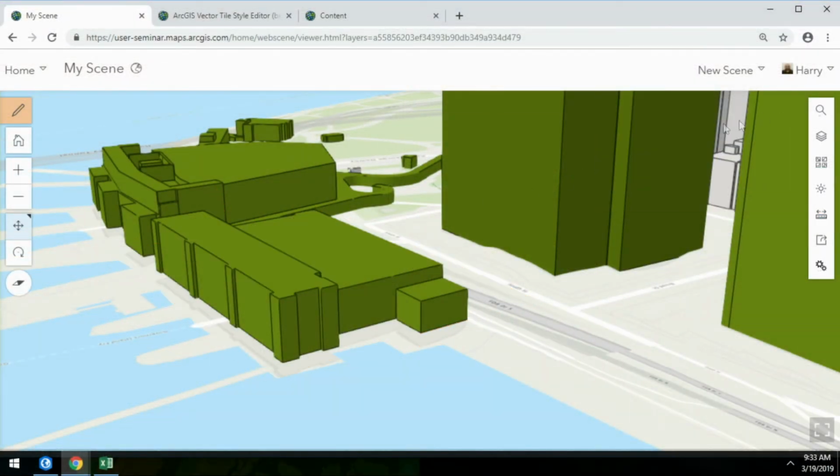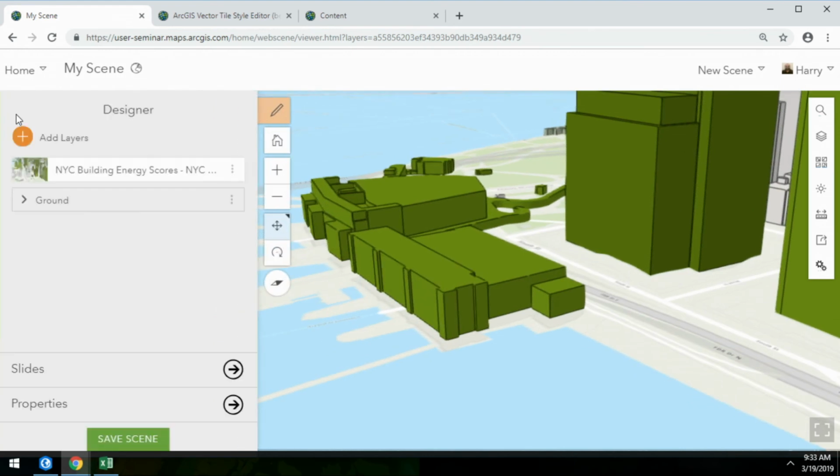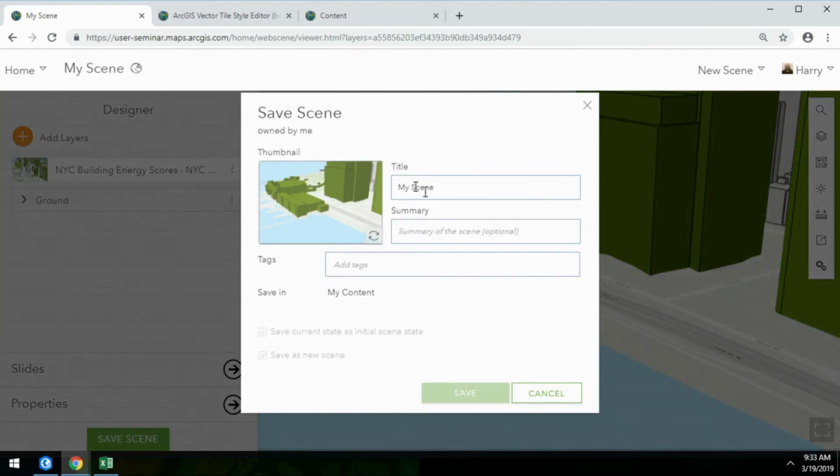Now, some of the other enhancements that we've made with the scene viewer at the December release is with how we share them. So I'll go ahead and save this as EPA scores, NYC buildings, and save that.